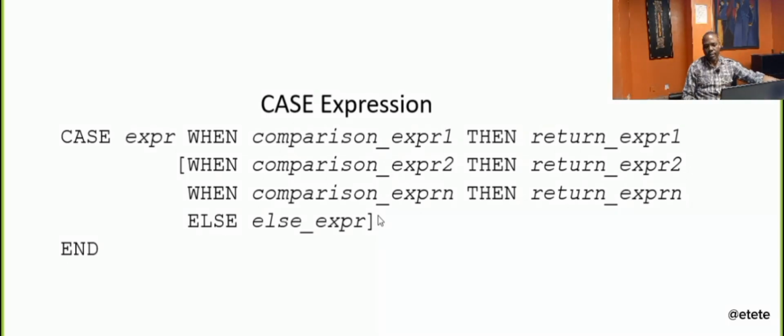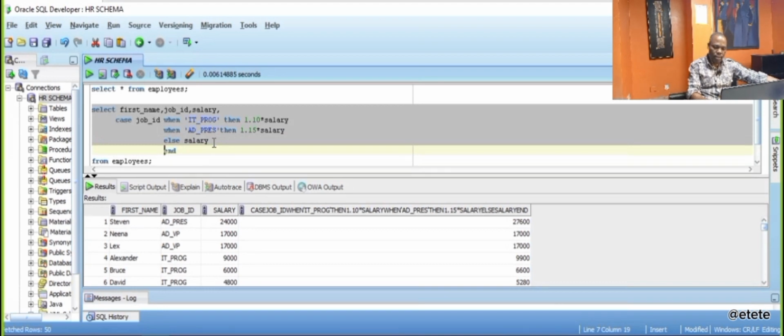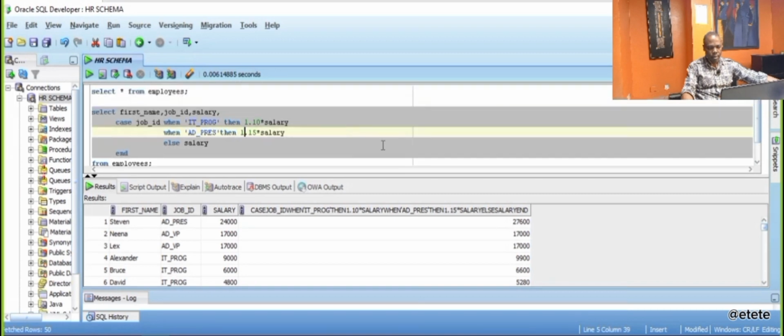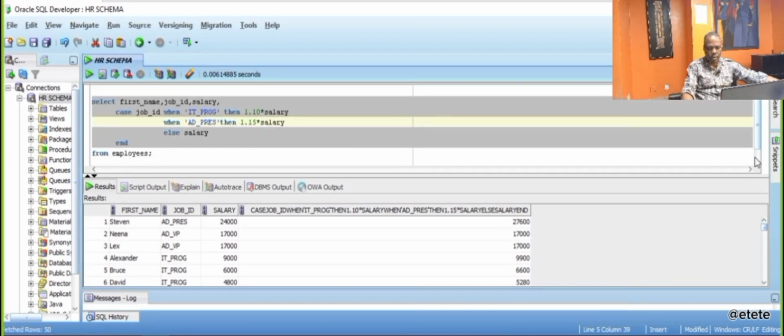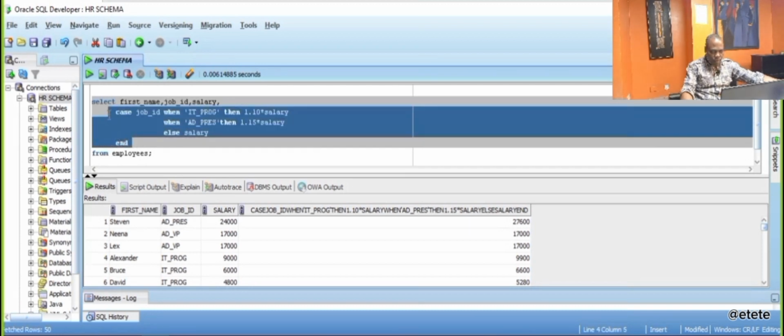I decided to arrange it like this so that it will not confuse you when I put it in a straight line. Look at the way the case is arranged. Case, expression. Then you have the first when, you have the second when, then you have this third when, and then you have else giving you the expression, and then this end. Just the way it is. I decided to do it here. So this end, putting it here. So that tells you that this one is just one column.